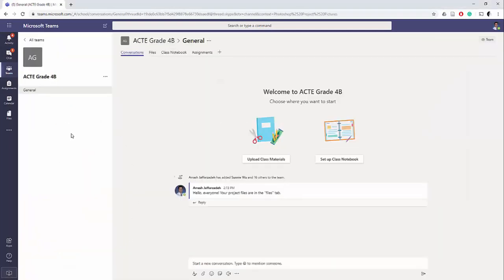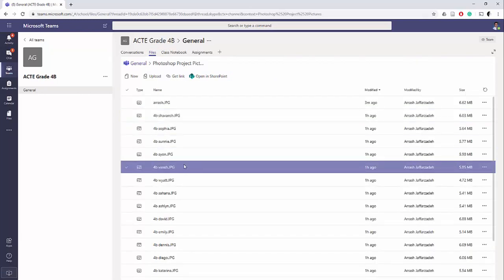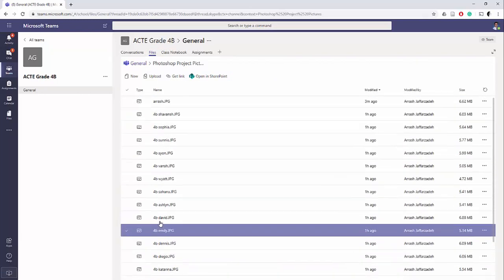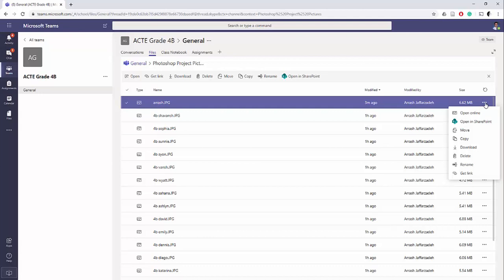You'll see a screen that looks similar to this. But if it says Teams here, you're in the right place. And right in here, you'll see a Files tab. Not this Files, this is different. I want you to go to this Files tab for ACTE and your grade. So I go here, and I go to Photoshop Project Pictures. I just click on the words Photoshop Project. And if you scroll down, you should see your name somewhere on this list. My name is obviously Arash, so I'm going to go on this one. And I'm going to click these little 3 dots and click download.